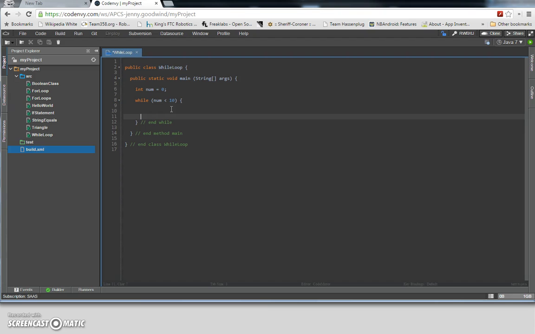So what do we do inside of a while loop? Well, we can do anything that we want as long as this Boolean condition is true. Here, we're going to keep doing what's inside of the while loop while this num integer is less than 10. So we're going to go ahead and print out the integer.